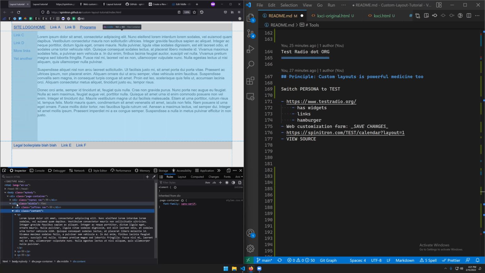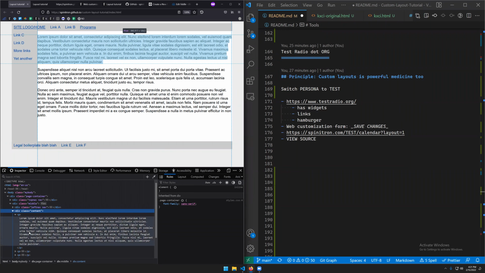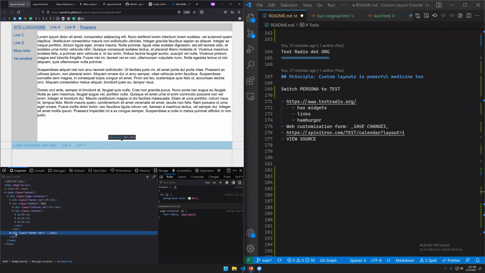Here's the middle part of the page, in which we've got a left navigation panel and the content. That's where the Spinitron contents is going to go. At the moment, it's just a bunch of lorem ipsum. Then down here, I've got a footer navigation, and that's got some more links in it. Okay?